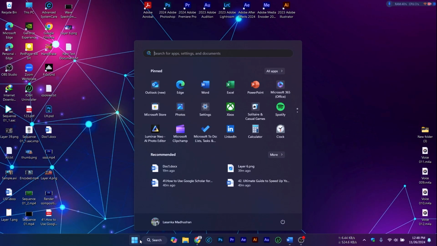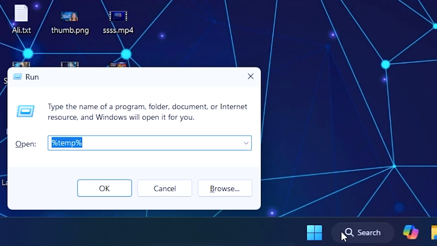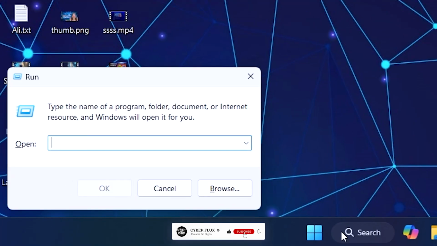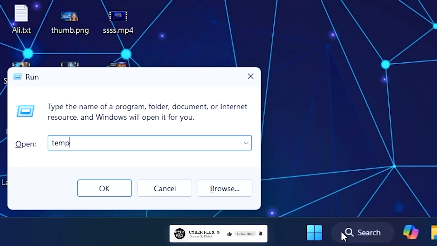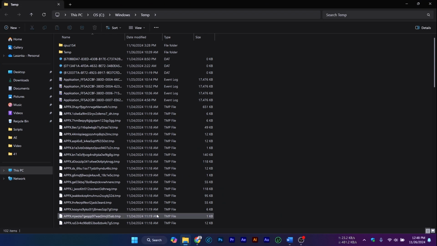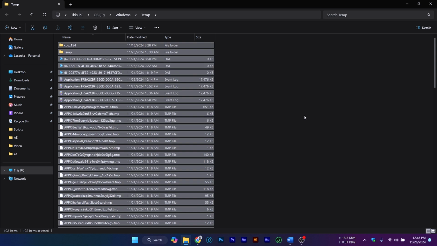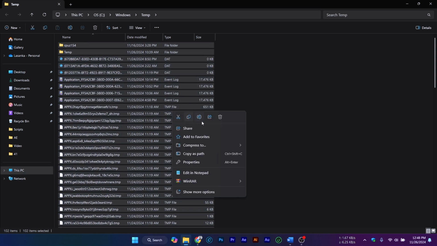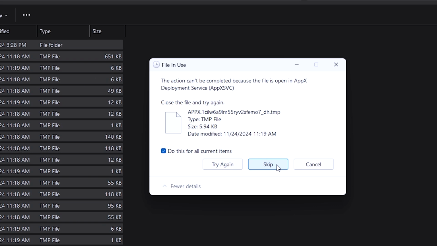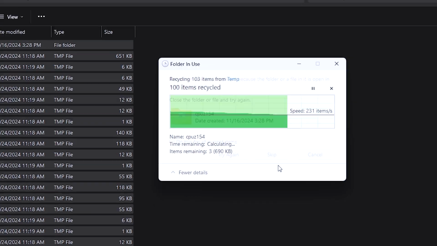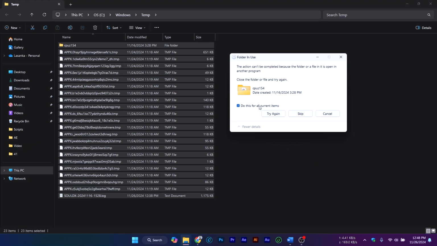To clean the temp folder, press Windows R to open the Run dialog box, then type temp and press Enter. This will open the temp folder, where you'll see a list of temporary files. Select all the files by pressing Ctrl-A, then press Delete to remove them. If you receive a prompt asking you to skip certain files, simply click Skip. These files are generally safe to delete, but if you're unsure about anything, you can leave them.